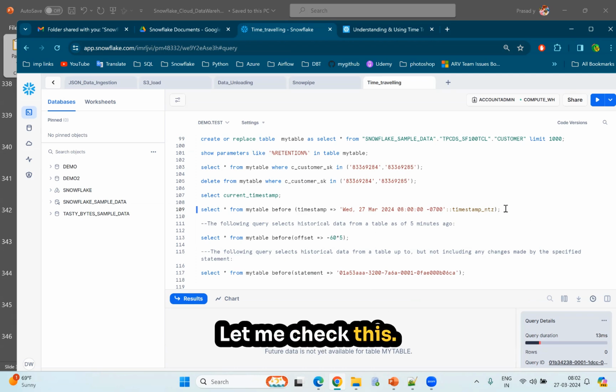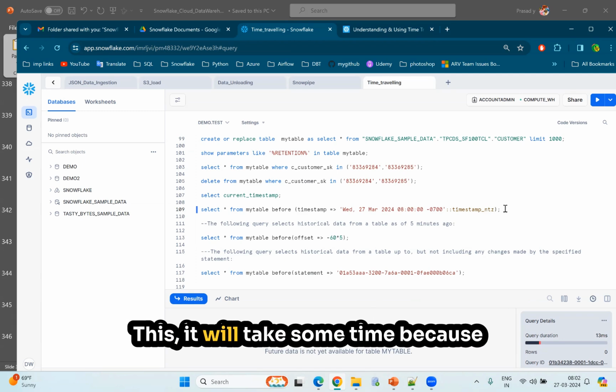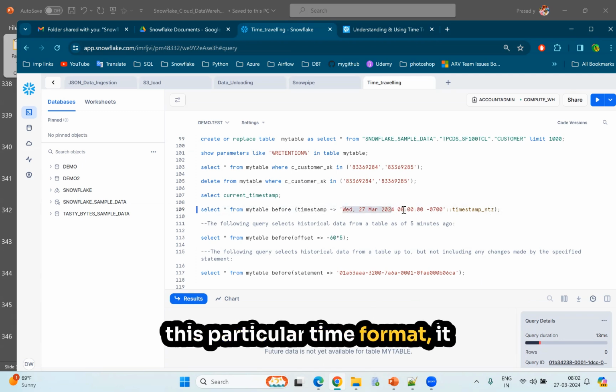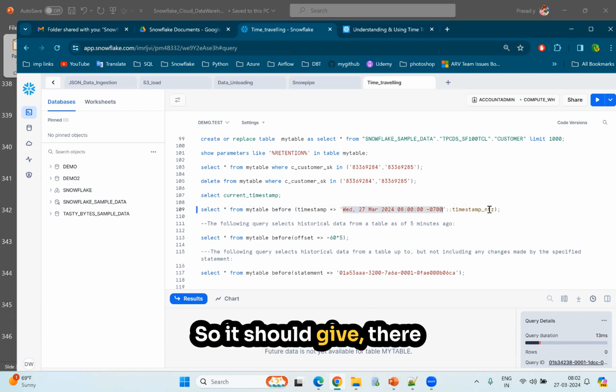Okay, let me check this, I'll come back. This will take some time because this particular time format won't accept as I mentioned. There is a specific format. I'll check and get back.